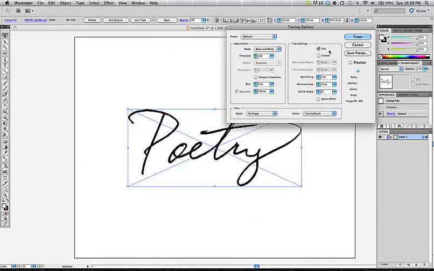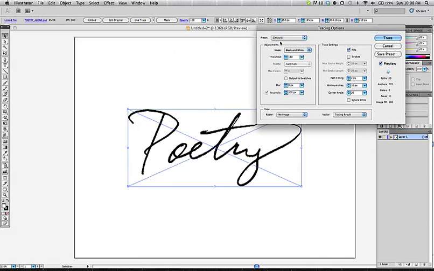Before you start messing with any of these, it's in your best interest to click on preview so that you can see what these changes are going to do to your image. So right after I pressed preview, it gave me a little rendering down in my canvas window showing me what that live trace is going to do to my handwriting. And I recommend you go through the different presets just to see what each one would do.